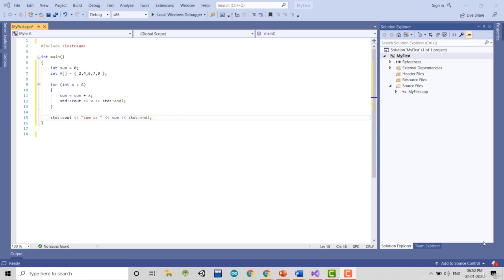So for tracing, the debugger will help us. So how to do debugging, we will see. Here you don't have to do any special settings for debugging. So it's very easy in Visual Studio. I'll show you how to do debugging.